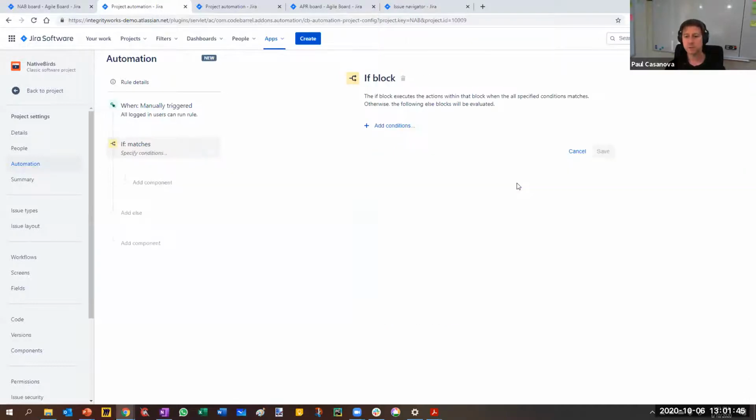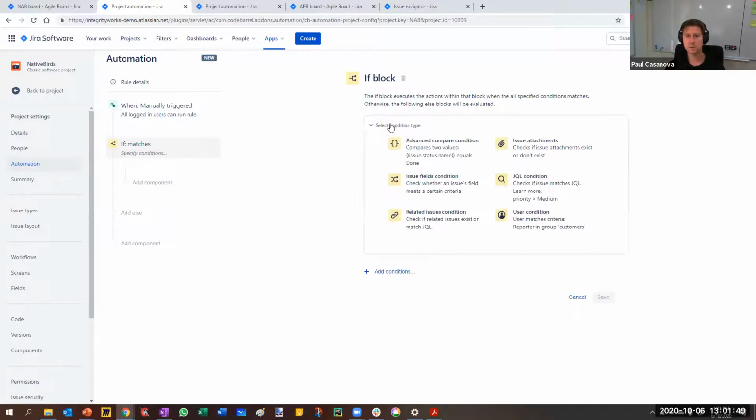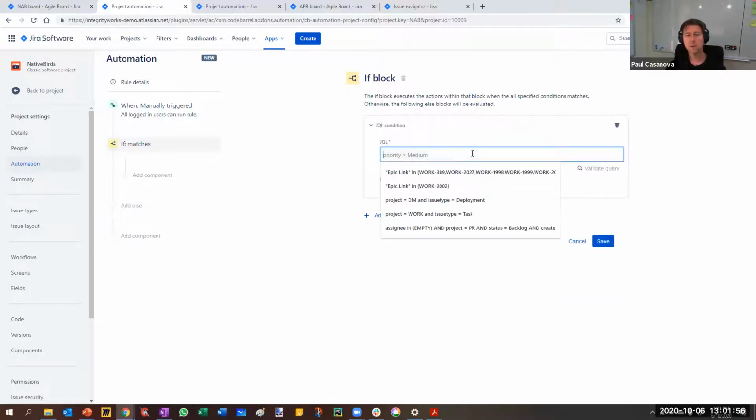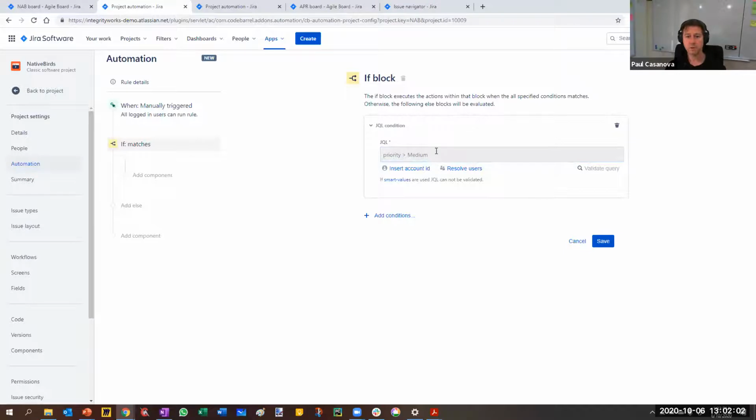So maybe let's go with an if-else block. And under the if-else block, we can add conditions. And again, we get the same options, right? So we might use our JQL here. So if we said, yeah, let's go with priority is greater than medium. Validate our query. Okay.